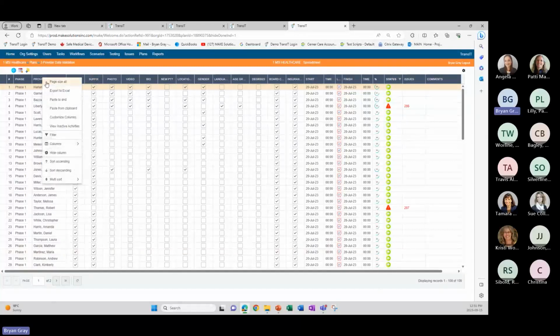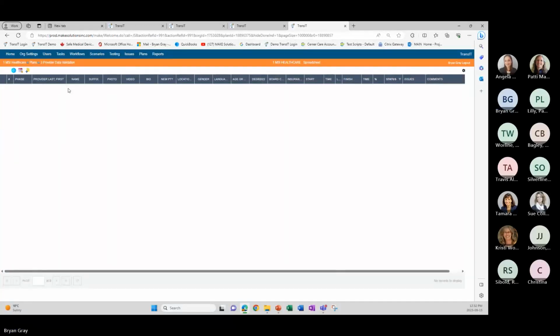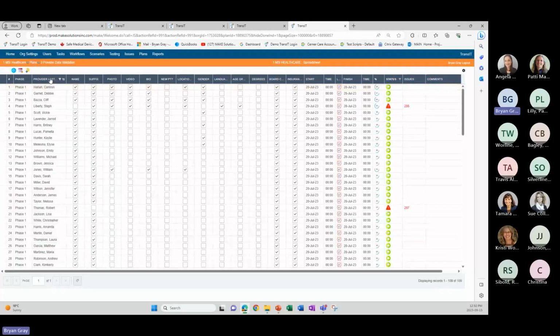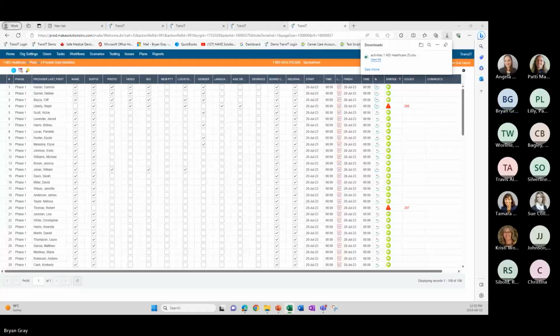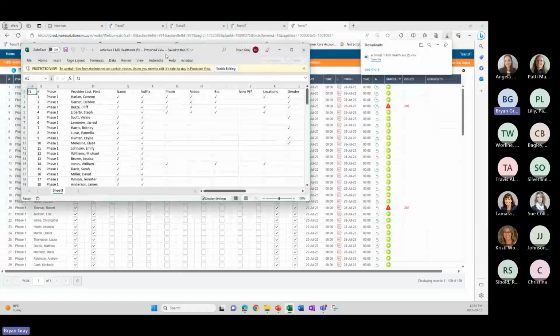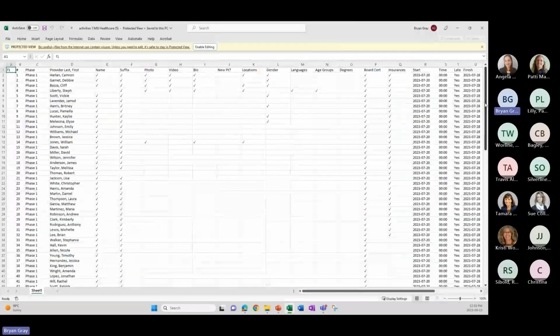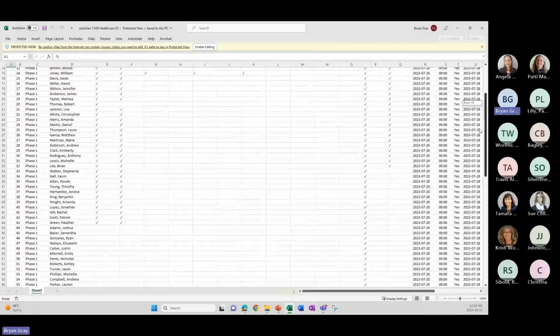So if you're wanting to export to Excel, first you want to click Page Size All. And once you click Page Size All, you can see now all 109 of my activities are displaying here, and we can export to Excel. One thing to note is it is the updated Excel file, the XLSX file. We would open that, and you can see here that there is all 109 lines.